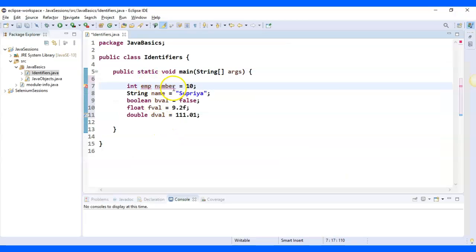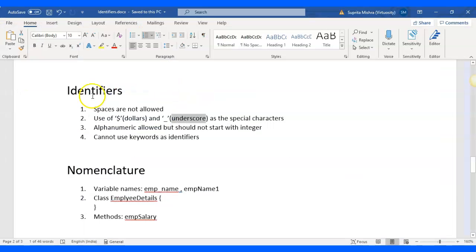What you can use is special characters like dollar or underscore. If you want to separate these two words, you can use underscore, like this is also fine, or you can use dollar. This is a valid variable name or identifier, but you cannot use a space between two words. And it can be alphanumeric, but should not start with an integer.